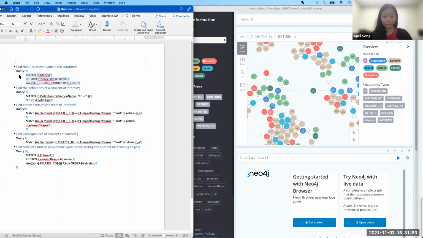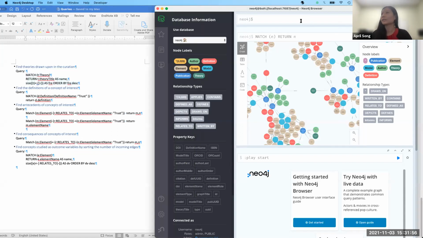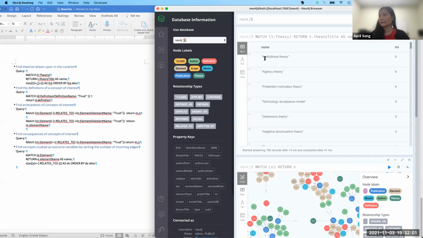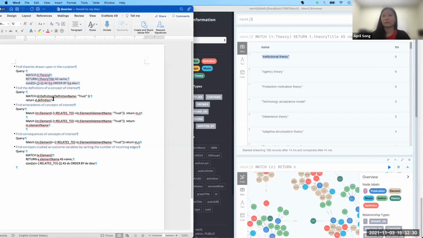The first one is to find all the theories we draw upon in the curation. This query shows us all the theories in the database, and the frequency the theory has been discussed in these papers. You can see institutional theory is a popular one, discussed 6 times. Agency theory is popular, and so on. This is much more efficient than doing a search in a full text search engine such as Google Scholar, and then trying to identify all the theories by ourselves.